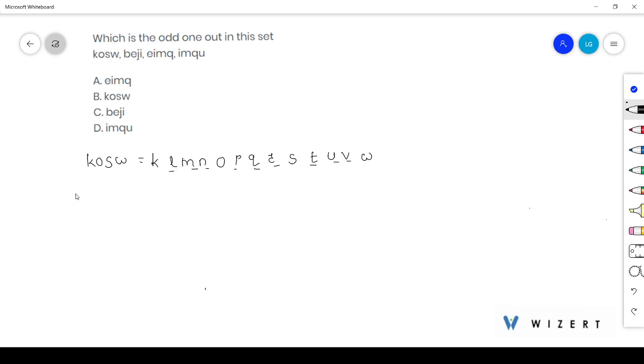Similarly, for the next one, we can check B, E, J, I. Here, after B, if we skip two letters, C and D, E will be there. After E, F, G, H, and I, there will be J. Then after J, K, L, M, N, there will be I. Here we can observe there is no fixed order for the letters.